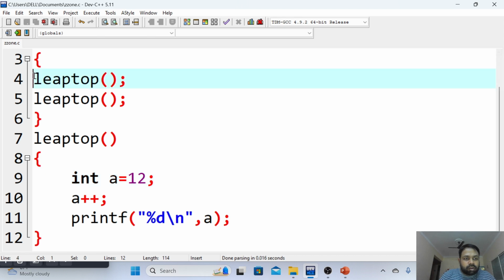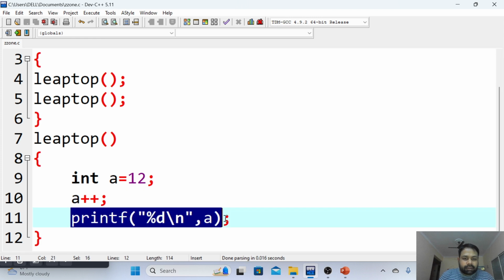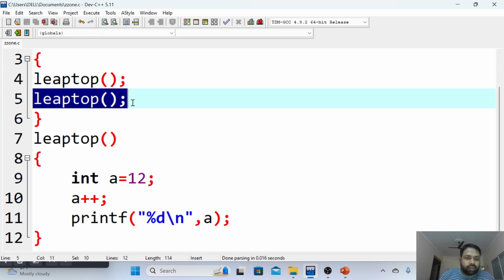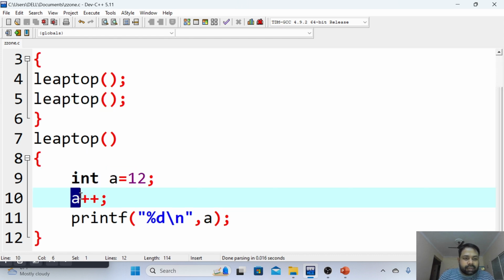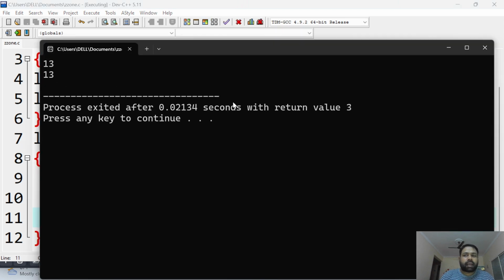What is happening? When you made a call to the laptop function for the first time, the a value which is initialized with 12 gets incremented here, it becomes 13, and you are printing 13. Now again the control goes back to the main function where you are calling the laptop function again. Again this a value gets initialized to 12, it gets incremented and becomes 13, and now you are printing. Now it is again 13. That's why we are getting the output 13 two times.